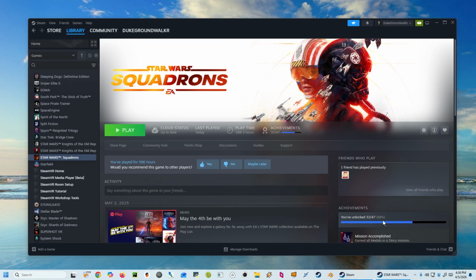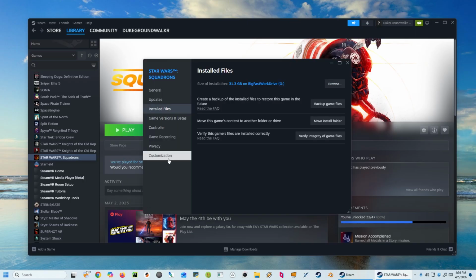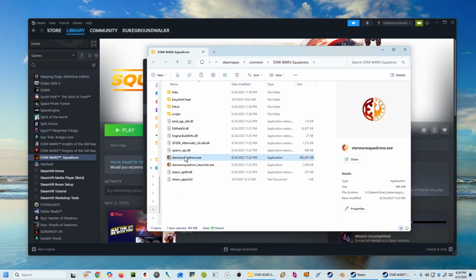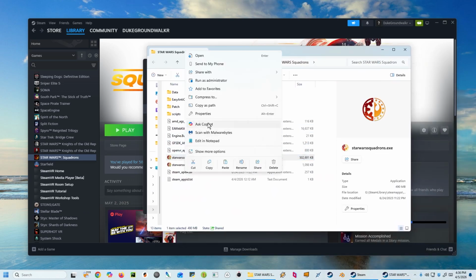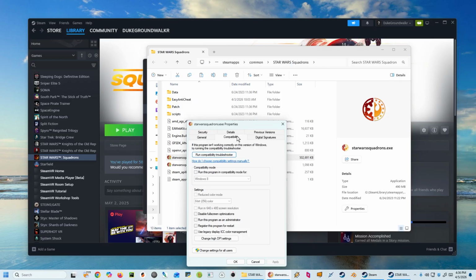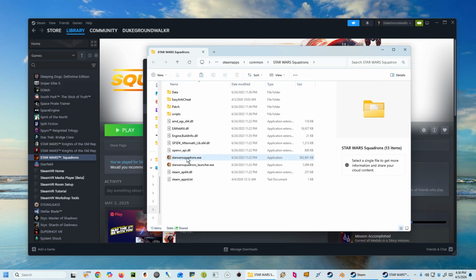Okay, this is the method that worked for me, and I'll post a link to where I got it from in the description, from the original guy's video. So if you right click on Star Wars Squadrons and you hit Properties and you go to Install Files and you go to Browse, this will take you to the folder where Squadrons is installed. Some people will actually go into Properties and Compatibility and check Disable Full Screen Optimization and run this program as administrator. I found I didn't need to do that in this case.